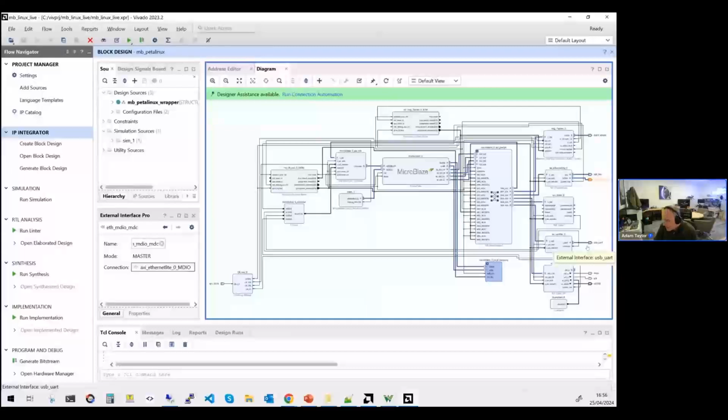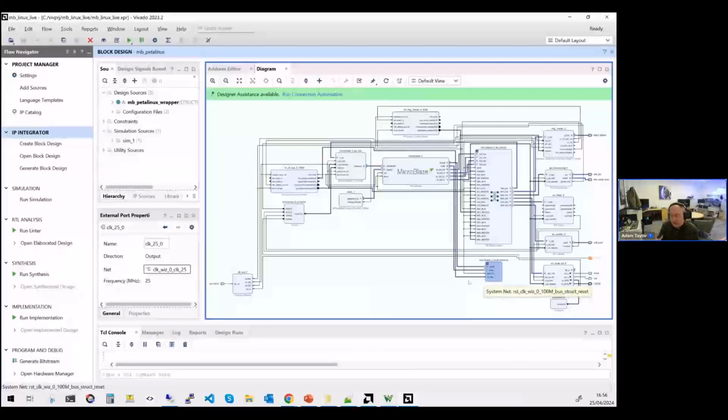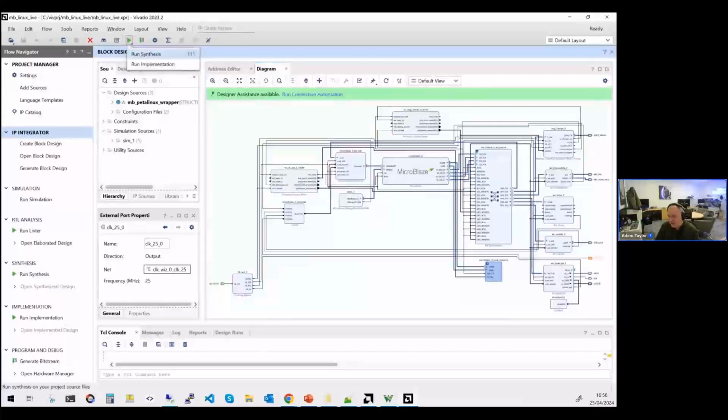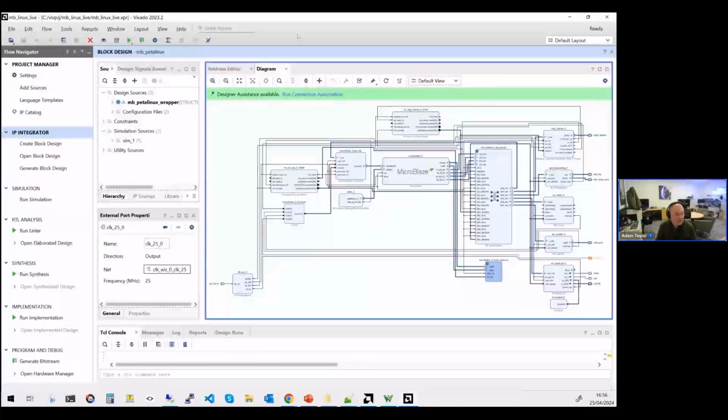Unfortunately, it doesn't know where to put our clock 25 out, and it doesn't know where to put our MOSI, our MISO, our clock, and our slave select line. So we have to do that by creating some constraints files. The normal way, you can write the XDC to do that, but you can also run the synthesis and then open the synthesis view and do that.